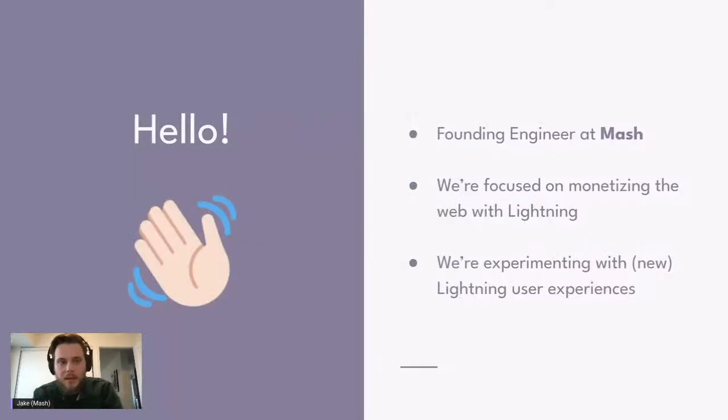Just to recap, I'm Jake, I'm at MASH, and we're focused on monetizing the web. One of the interesting things we're really focusing on is how we can bring new Lightning user experiences specifically to the web, in ways that we haven't seen up to this point. So we're thinking a lot about the user experience on Lightning and the tools and protocols that we can use to make it a little bit better.